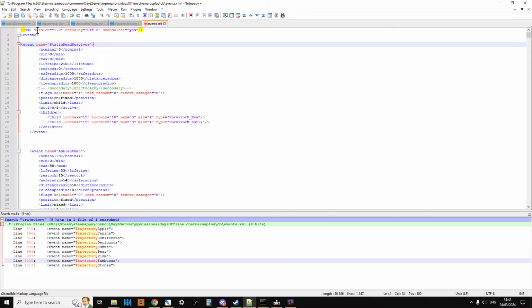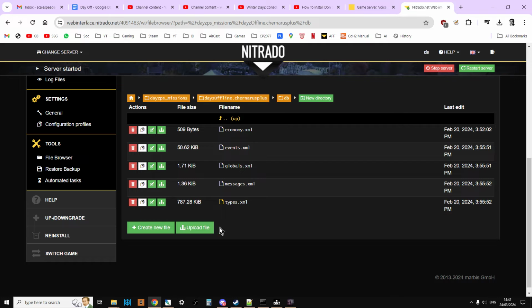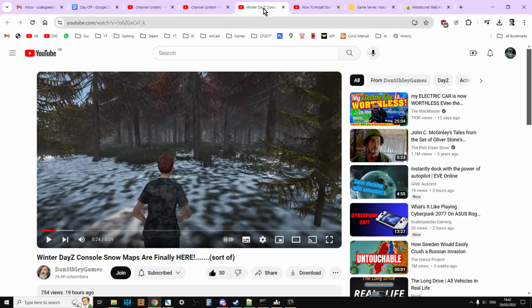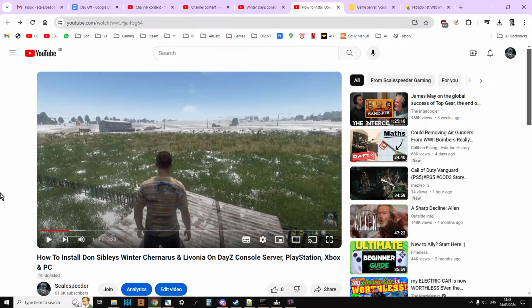So what we would then do is save that there. Then we would go back to our file and go upload. We would upload that saved file over the top of the existing file. That's how that works. And then we would simply restart the server. There would still be some fruit hanging around for a bit because it takes a while to despawn. But once it's despawned, that would be it. There would be no fruit. So it would be a more immersive winter environment for your survivors on your community server to play around with.